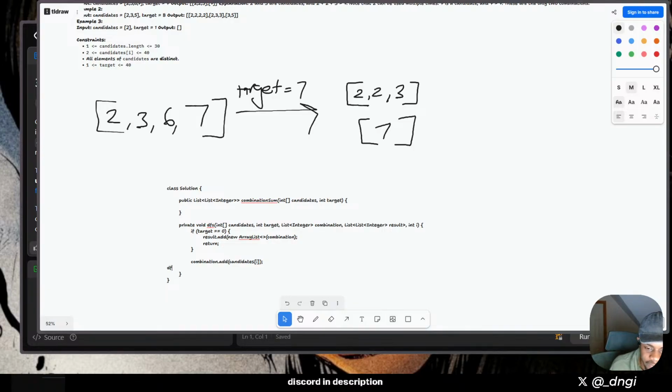So then we would DFS candidates, target minus candidates[i], combination, results, and then i, right?